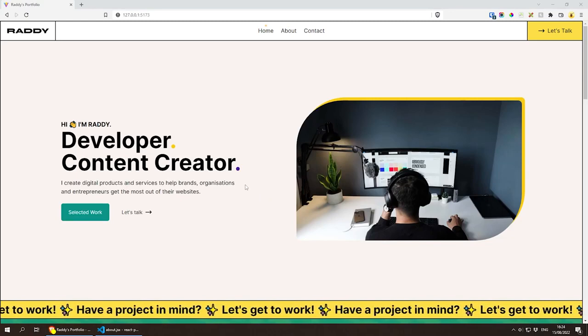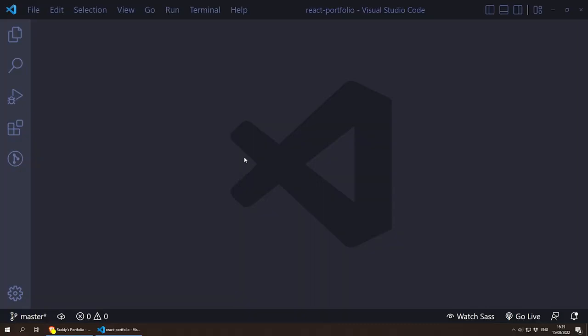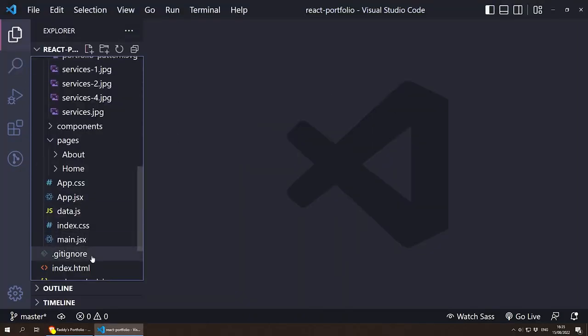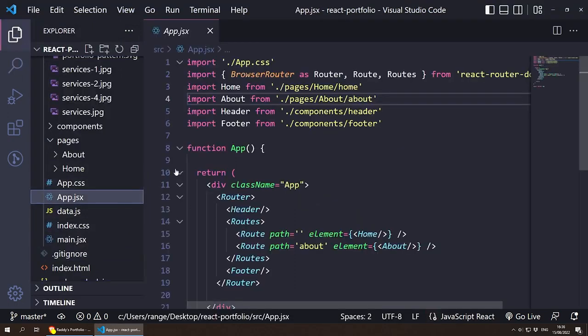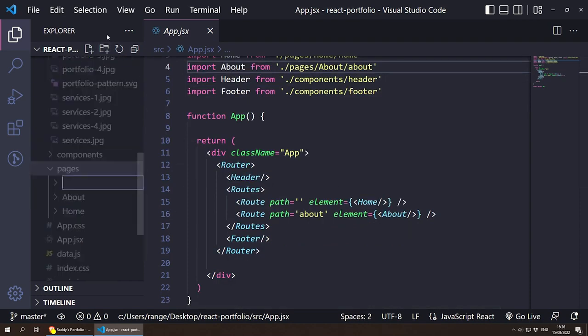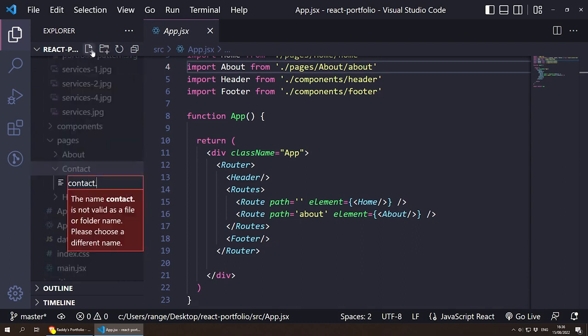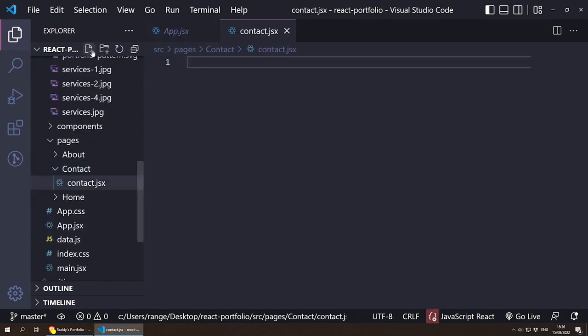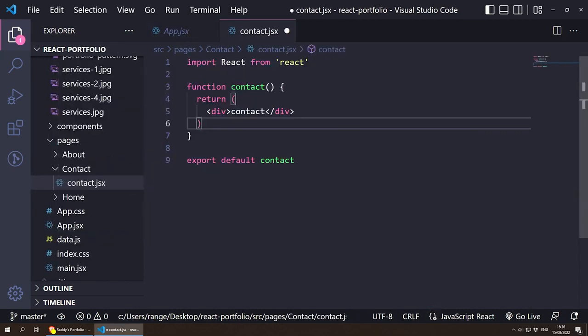Cool. And the next page that we're going to do is going to be the contact page. All right, let's build the contact page, which is going to be super similar to the about page. So in order to do this, go to the Explorer, open the app.jsx, and inside here is where we're going to be adding the new route. But before we do that, inside pages, we need to create our contact page. So let's do contact. And inside here is where we're going to have to create contact.jsx like so. Let's do RFCE, change this to capital letter.